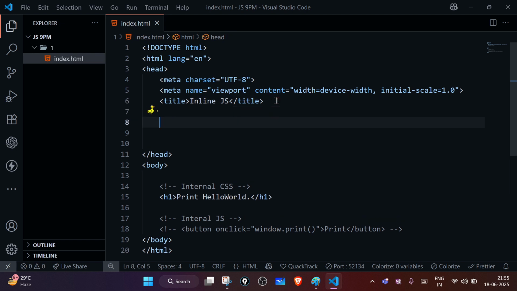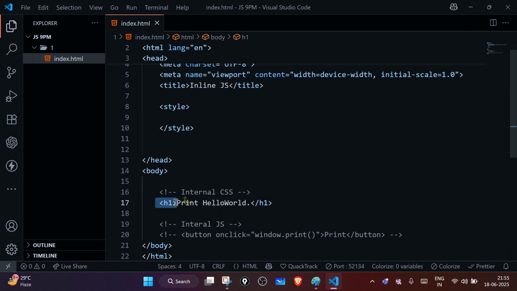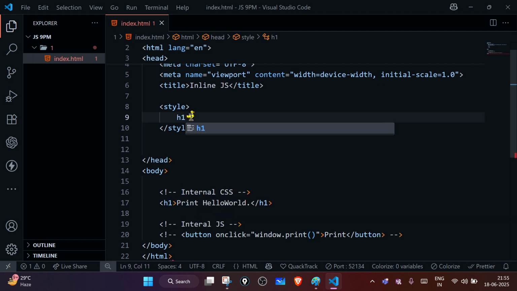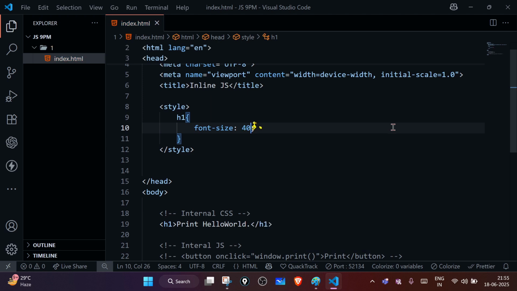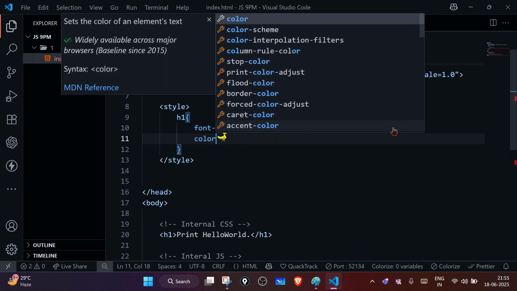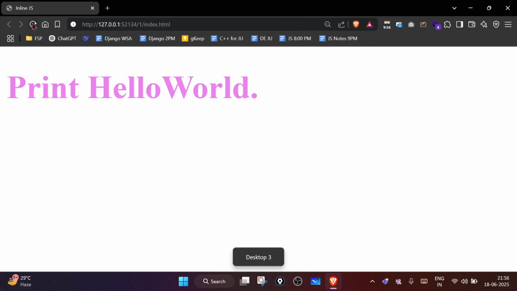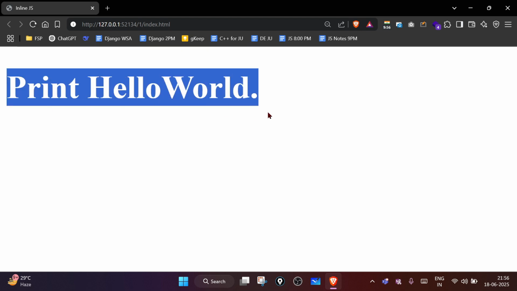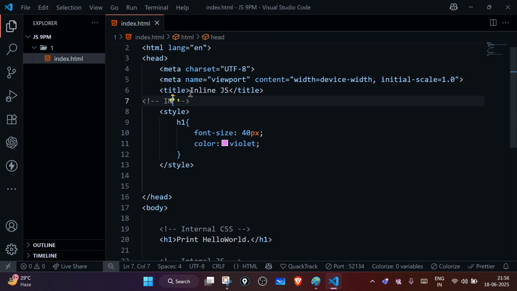So how will we write the internal CSS? We will use the style tag. After that, we will target this element. The element name is h1, and we will write here font size 40 pixel, and color is violet. So will it work? Yeah, this is working. Print hello world is coming like this because this is the CSS I have written in internal or embedded CSS.